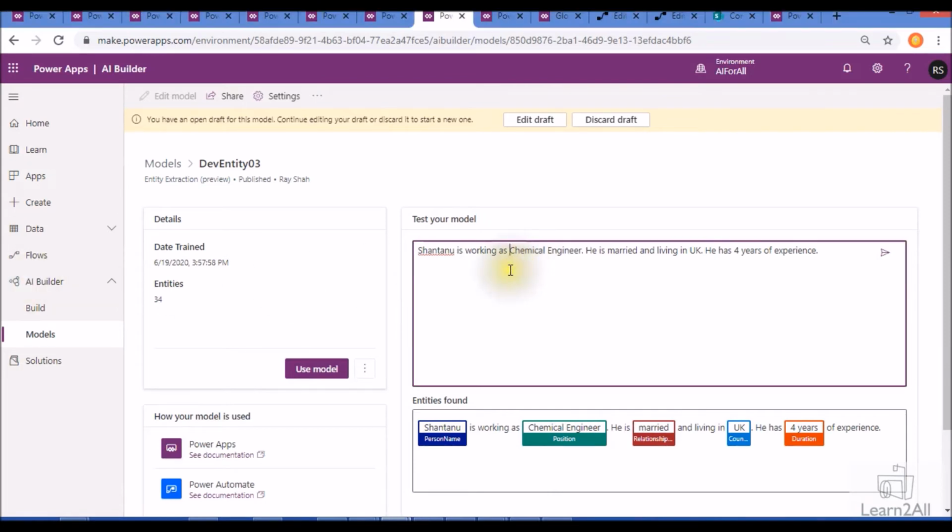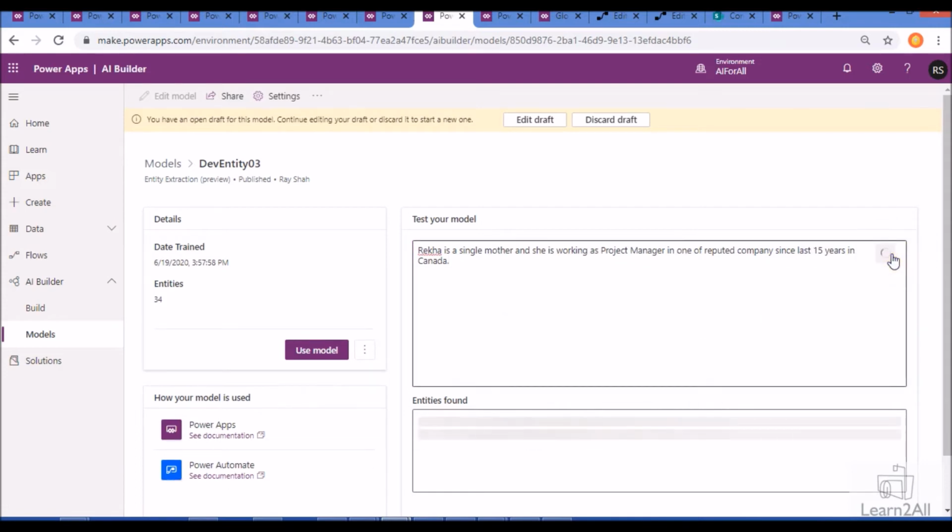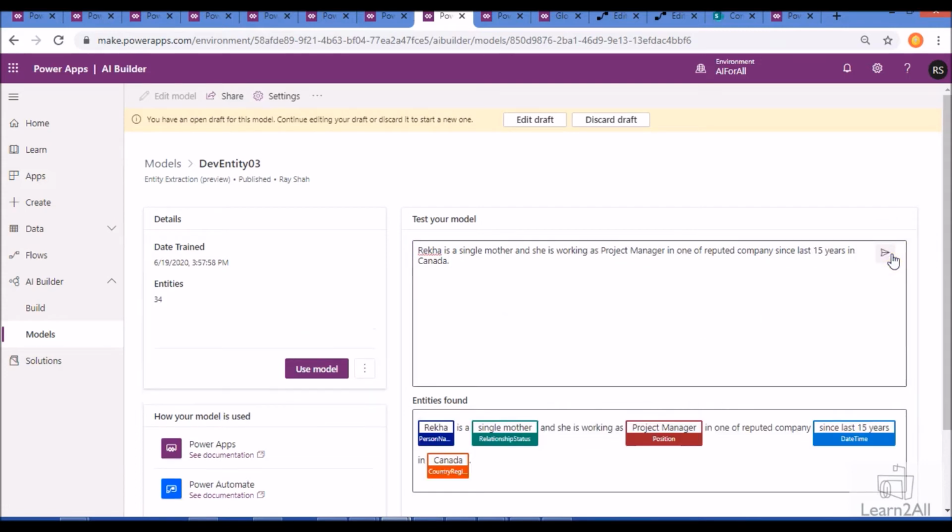In the same way, let me add an example like this: Rekha is a single mother. We haven't added any example for Rekha as a single mother, but it detects the relationship status properly, and project manager as a position. So these are the two custom entities that are detected perfectly. This is how we can prepare our entity extraction model.